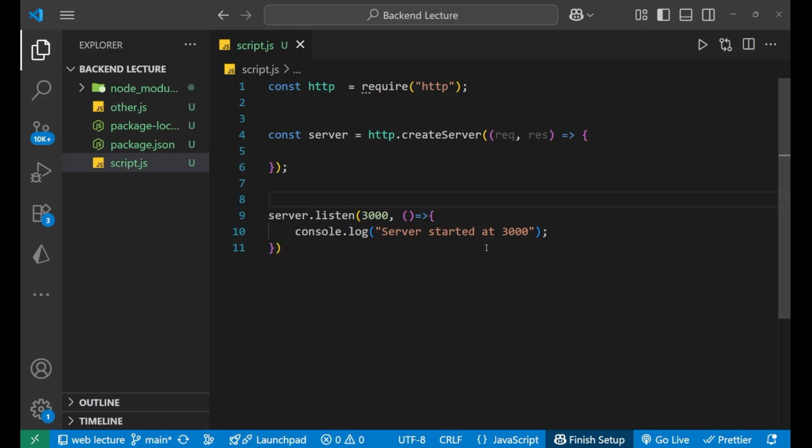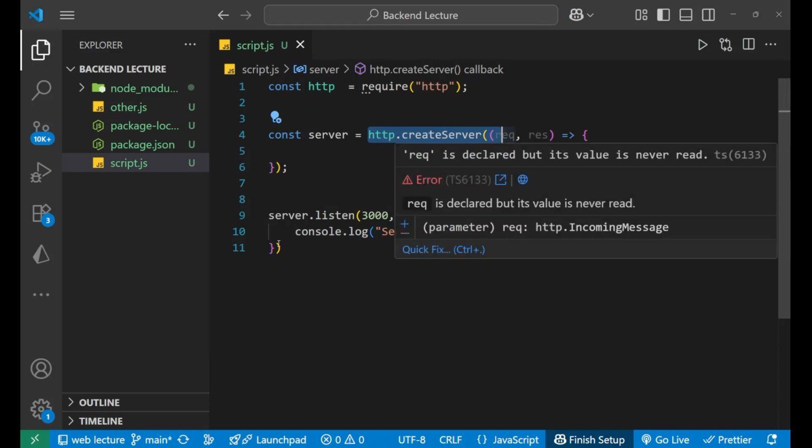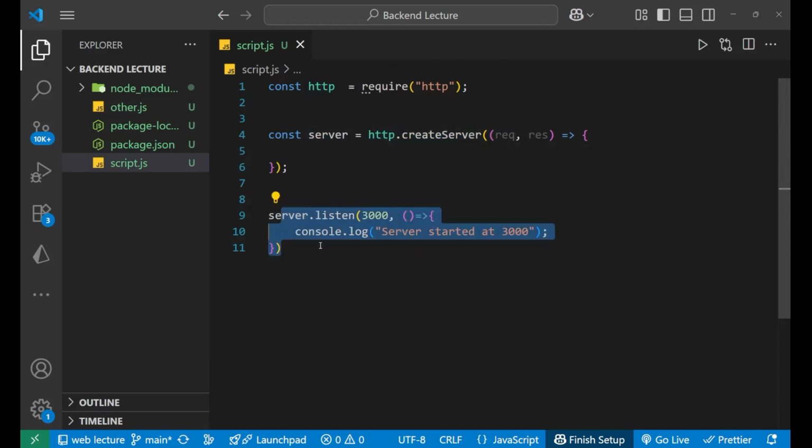So here, as you can see, I have written some of the code for you. That is the basic syntax or the template where we have this HTTP module, right? So we are importing it. After that, we are creating the server, as you can see here. And after that, we are making our server listen at port number 3000. And here's some callback function, right?